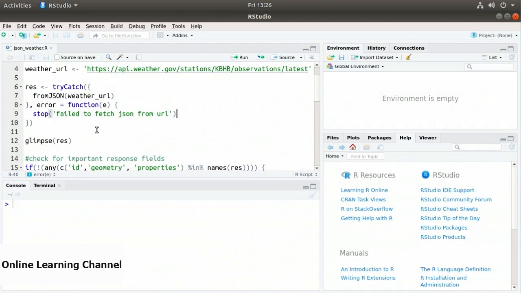Now, supposing this is successful, on line 12, I do a glimpse of res. So a glimpse is a function that comes from the Tidyverse package, and it'll give us the structure of our res object.